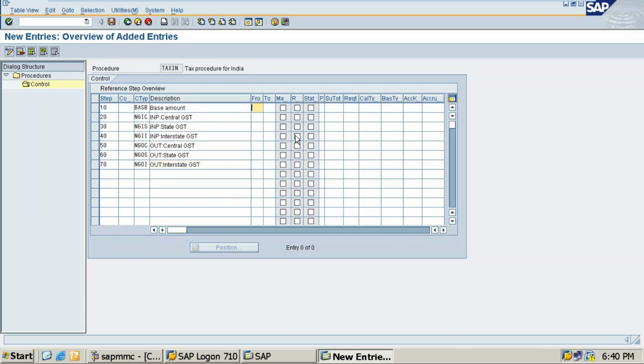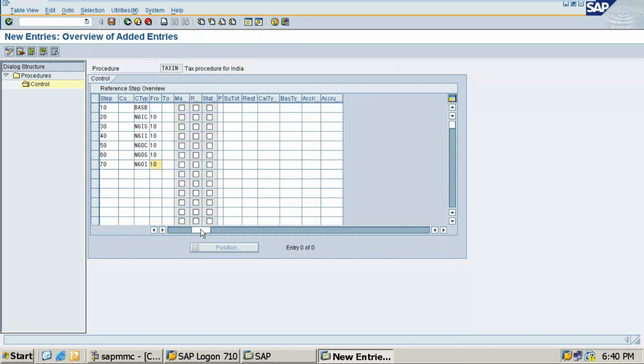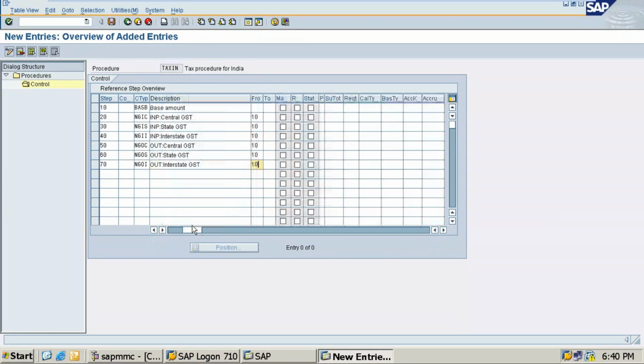So from, what we need to do: just don't give the from for the first one. Then this is 10, this is 10, this is from account 10, this is 10, this is 10. A beep sound will come if you give one extra number. For base amounts we are not going to give. You can scroll a little and you will get the accounting keys.